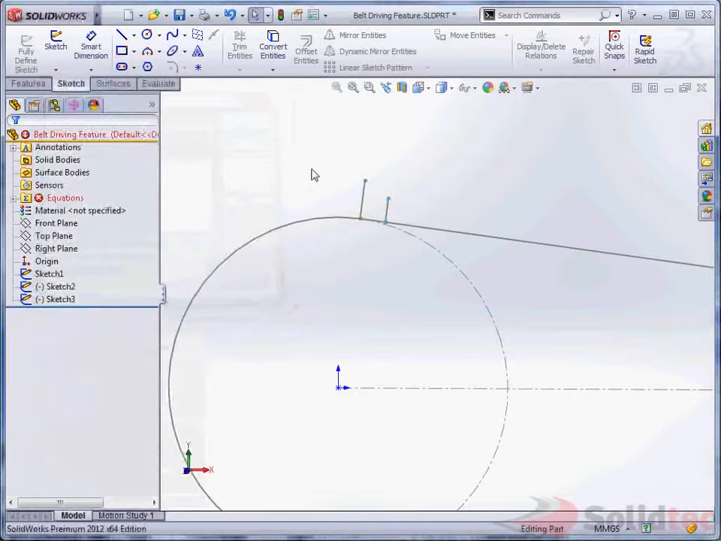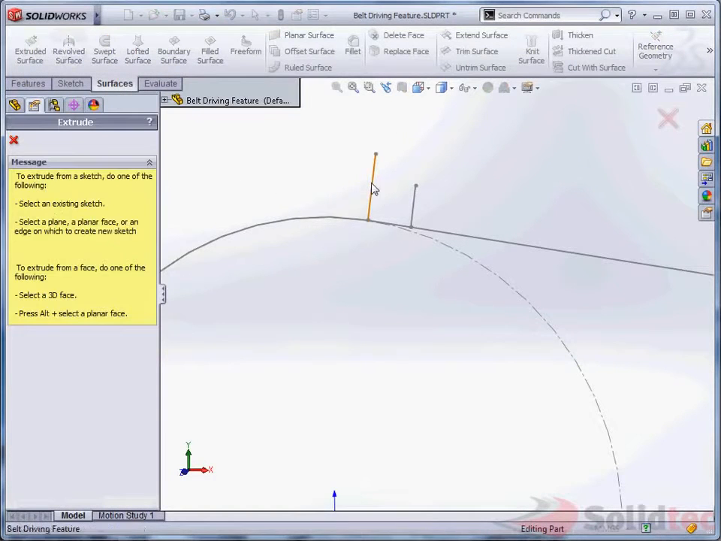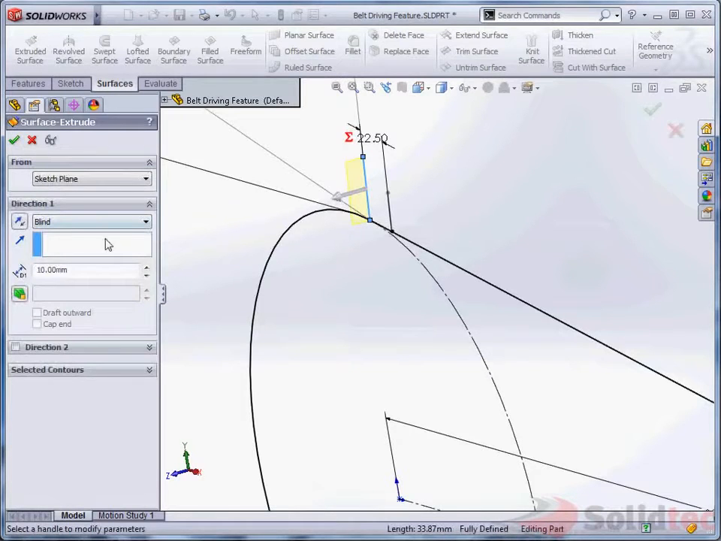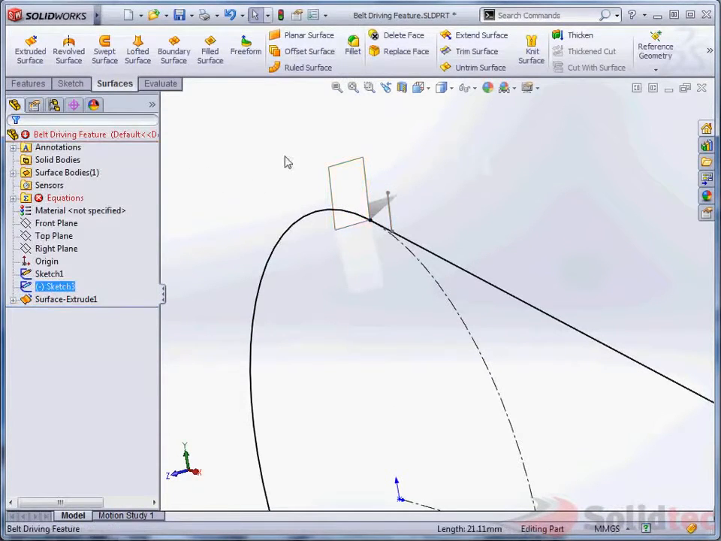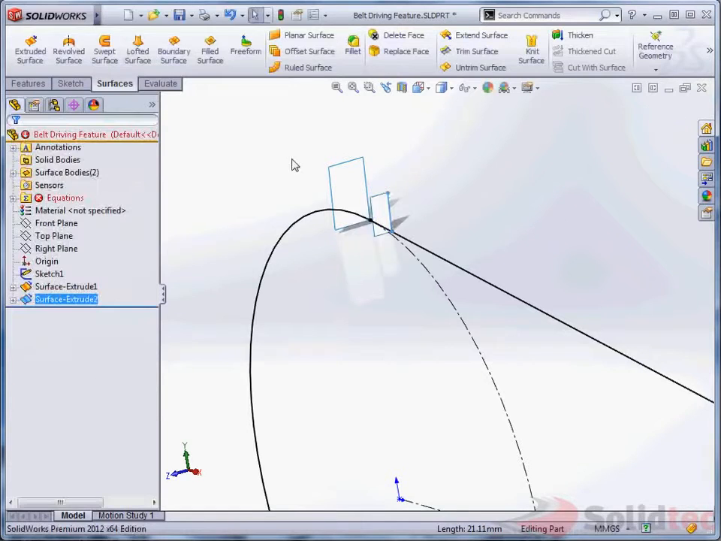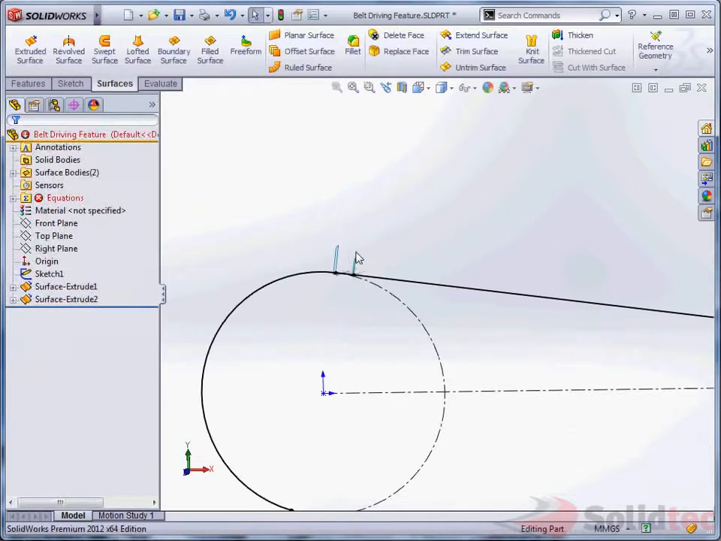What I've done is drawn two sketches on the front plane, and we've used the surface extrude. Okay, and the same for this one, surface extrude. I'll make this one a little bit smaller so it's easier to distinguish. Okay, now what we're going to do is pattern these around my curve.